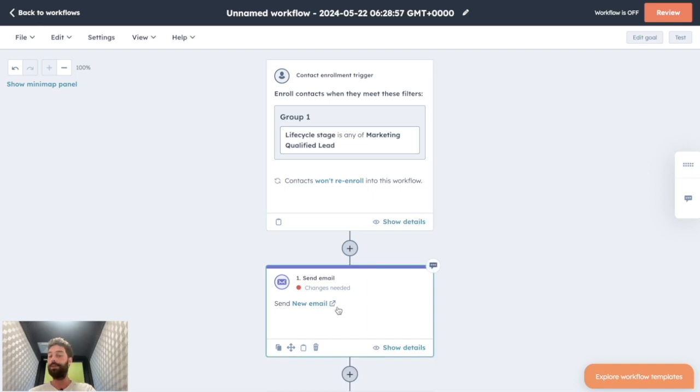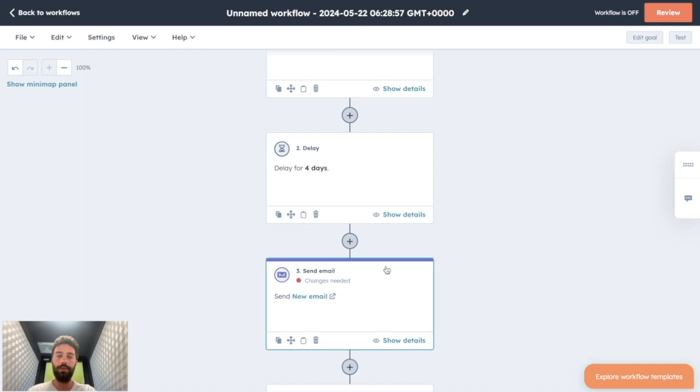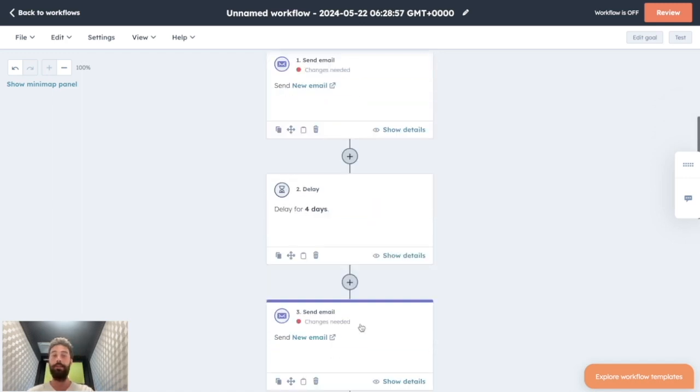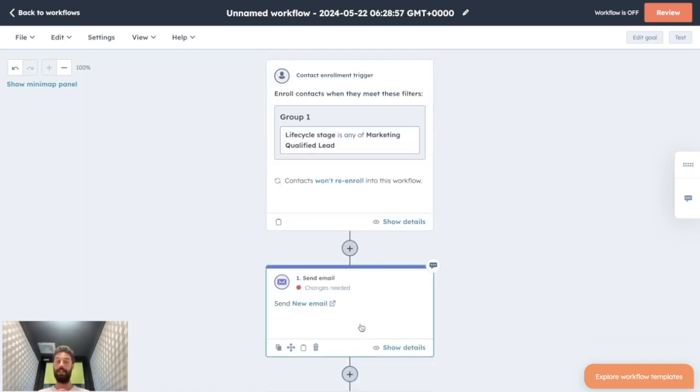But let's say they click on the first link and they book a meeting after the first email. We don't want them to receive the second and third email because the goal of this workflow is achieved. So we need to design it.